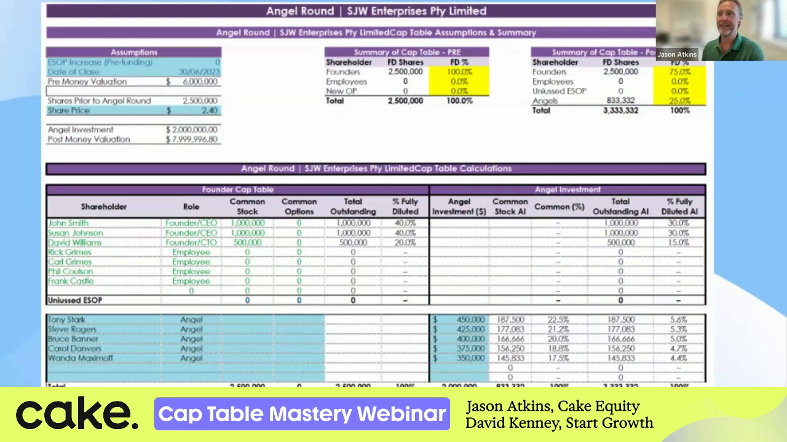So in absolute basic terms, here at the top under the assumptions, we have a $6 million company, so 6 million pre-money, and there's 2.5 million shares. So it's a $2.40 share price. The angel's putting in 2 million, so it's 8 million post. So you can see that for your newbies, pre-money means before the money and post-money means after the money, and the only difference is the money. So that's a good lesson for you today if you're new. If that's all you learned, that's valuable enough. I'm sure it's not, but there you go.